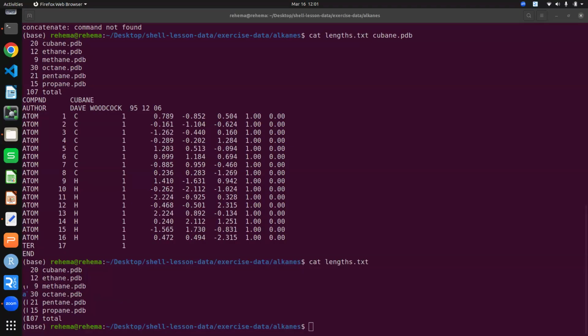Do you have links in your folder, alkanes? No, I just have alkanes because I was stuck. Oh, you just have alkanes. You're in alkanes. Yes.